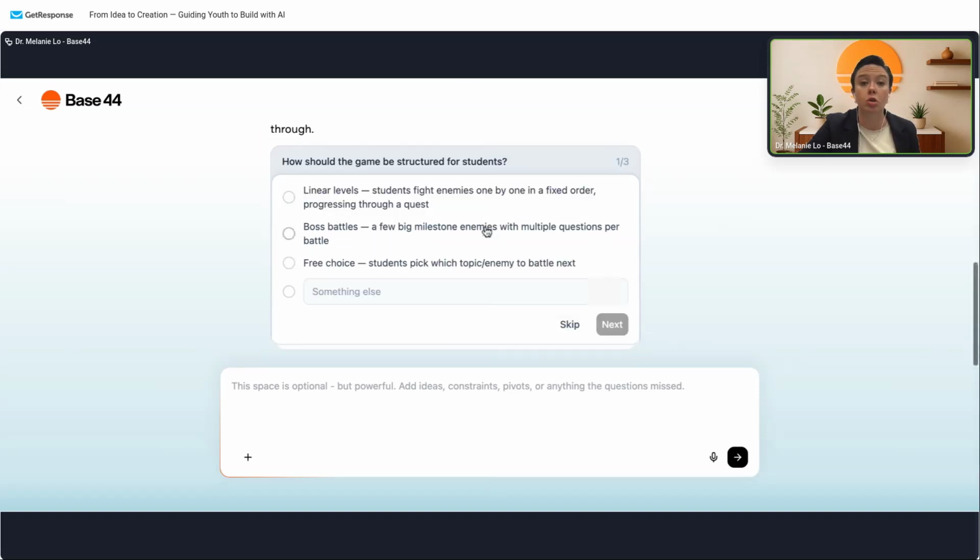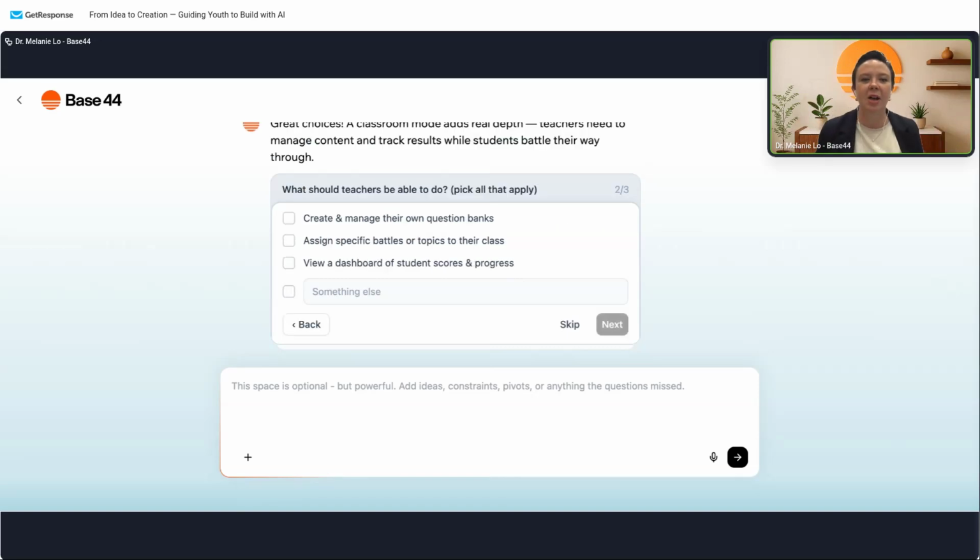How should we structure this for students? So what kind of levels do we want? Ooh, boss battles, linear levels. We'll do quest. Quest sounds fun, although boss battles also sound delightful. And can you imagine how much fun students would have thinking about the design of this? Like, are the math problems embodied as crazy monsters, right? Or some sort of fantastical creatures in this quest world? There's so much to think about. And we're going to build it together, which is so exciting.